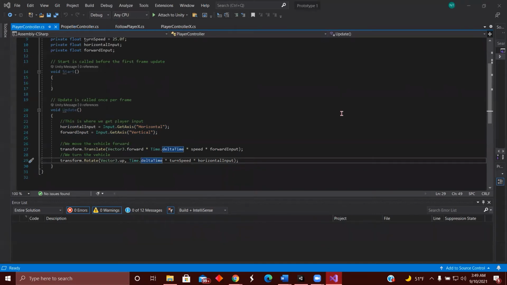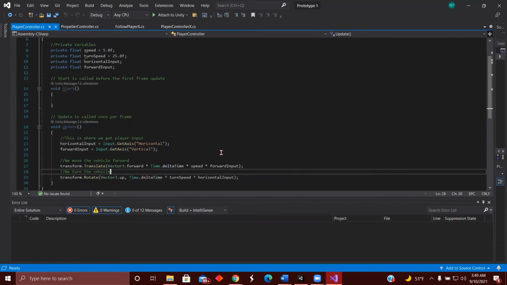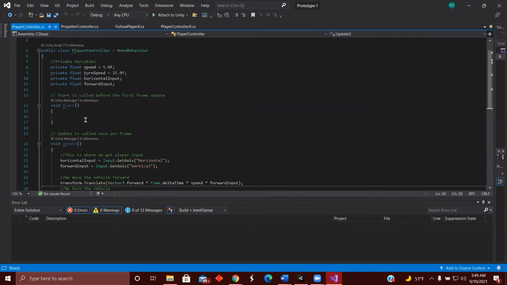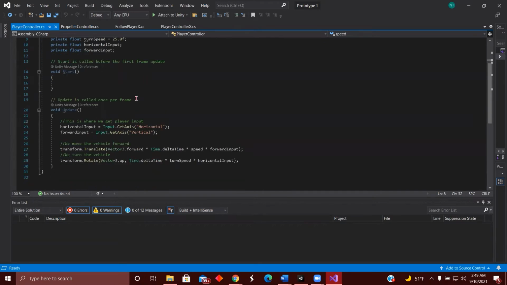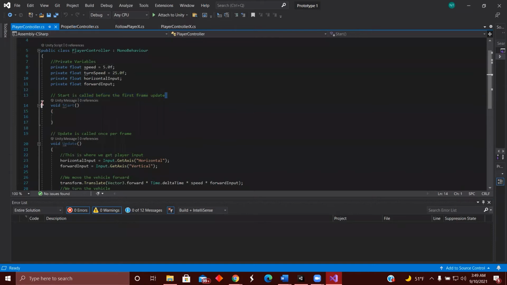Along the way, we also learned a lot of coding and programming skills. We learned about functions, such as Start and Update functions. We learned about variables. Up here, we learned about access modifiers like private. We learned about the data types, about variable names, and the different types of variables like floats. And we also learned how to do comments in our code to keep it clean and to make sure that we can keep track of what everything's doing.